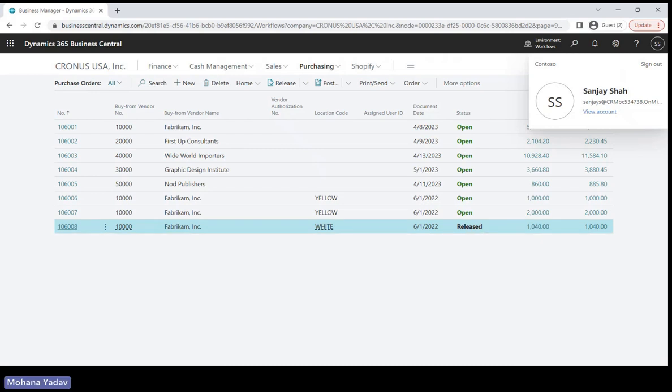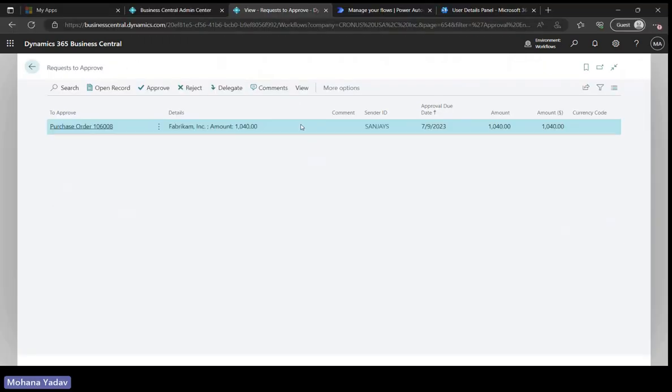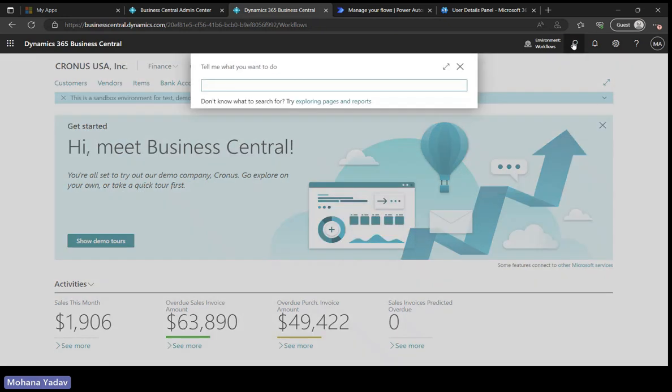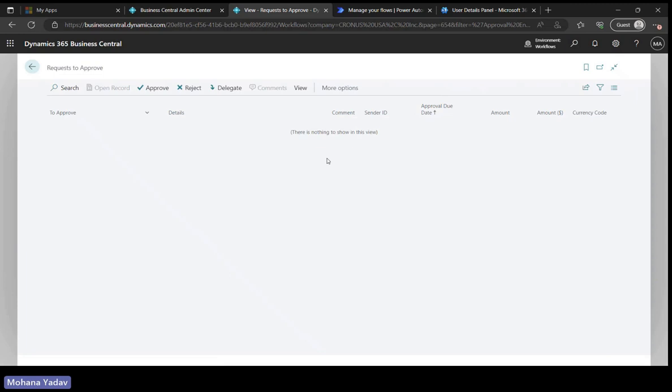And the other requirement is to remove the entry from admin's requests to approve screen. So let's close this page and reopen requests to approve. So the record has gone from here as well.